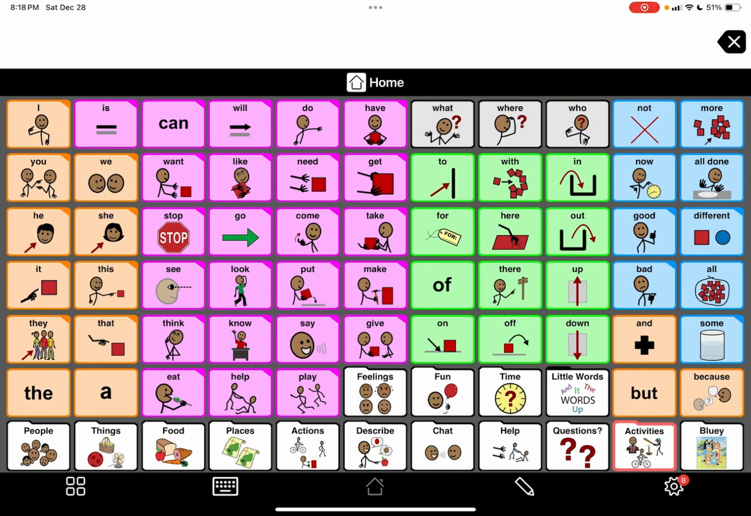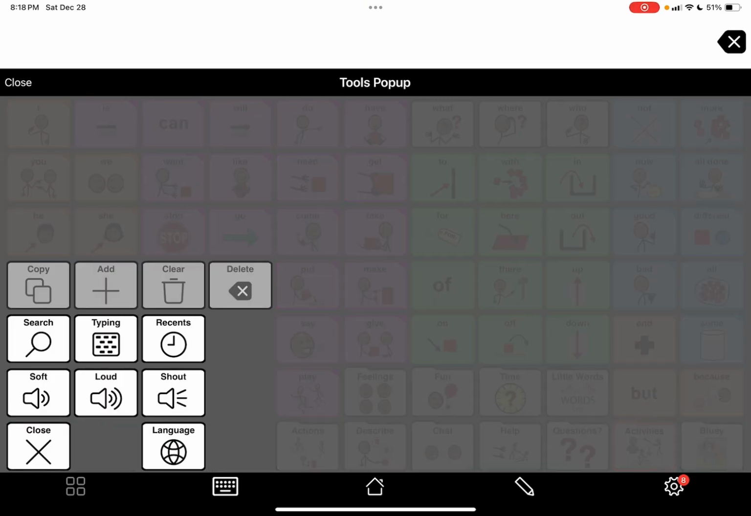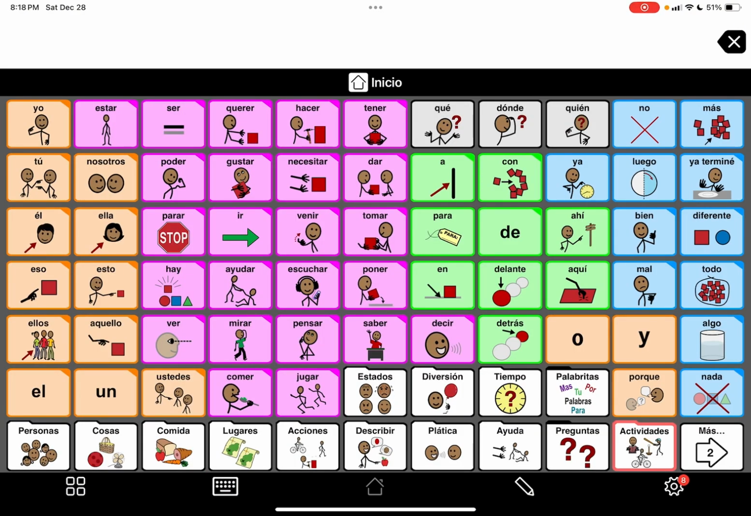First, I'm going to change over to Spanish. I'm going to do it this way. If you see the bottom left, there are 4 squares. I'm going to tap on that, and then I'm going to hit language. And it's going to switch over to Spanish.